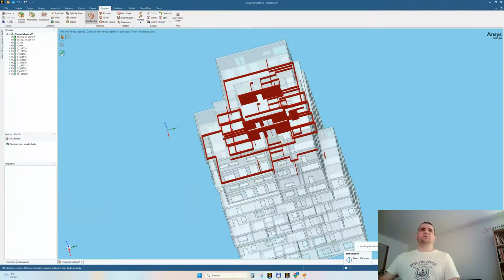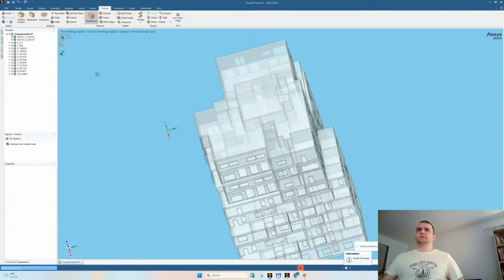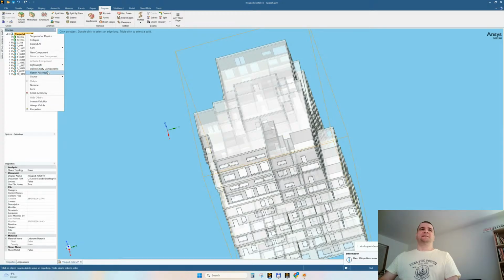Let's remove again from smaller body, no? We don't want to cut the floors. Floors and columns are support structures, okay? We can kind of do whatever we want with the walls, but not with the support structures. Ooh, 10. This is very nice. Let me save them. Delete empty components.